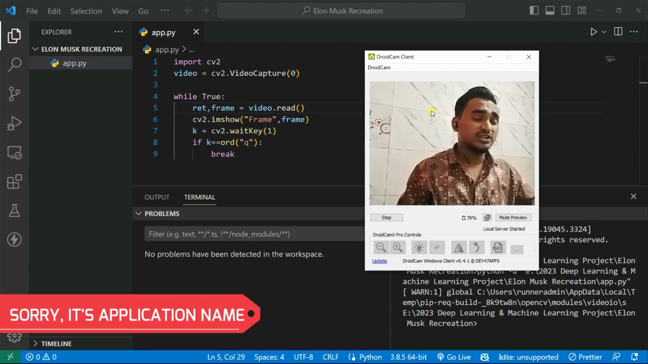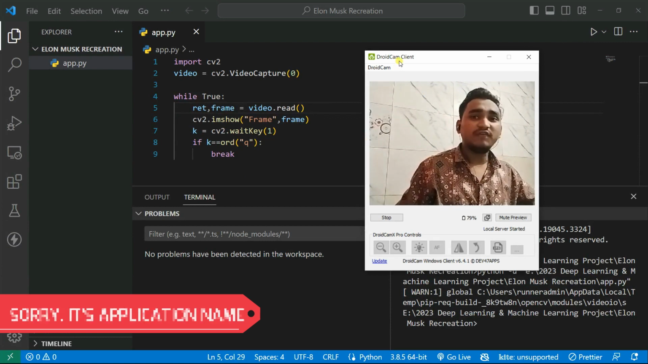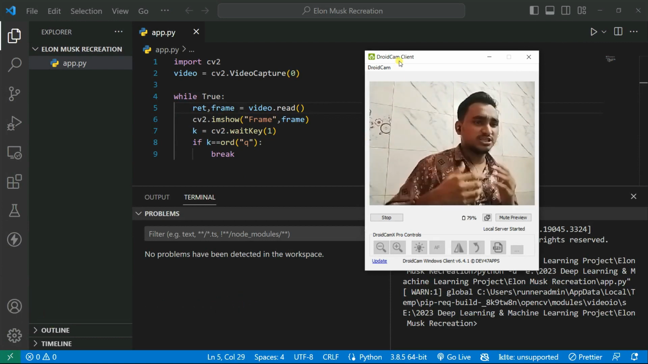You also need to install this library, DroidCam Client, and after that also install the app from the Play Store on your mobile phone. You can also install it for iOS. Just make sure you access the webcam using this DroidCam.